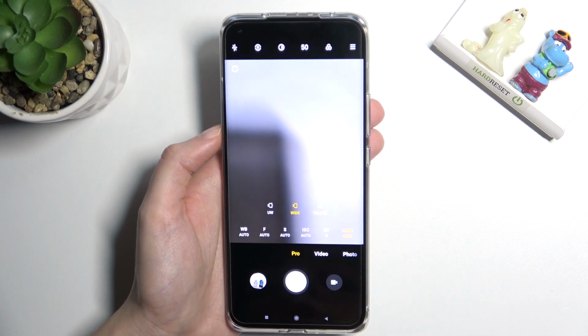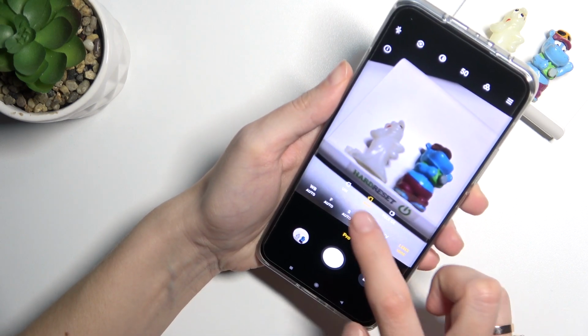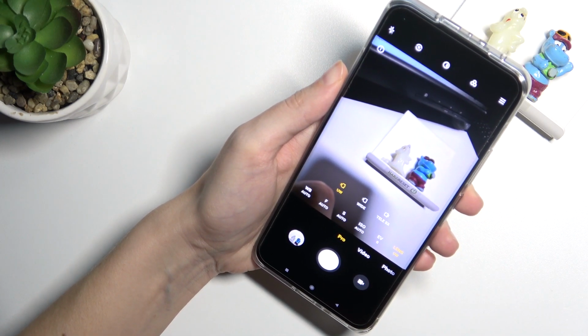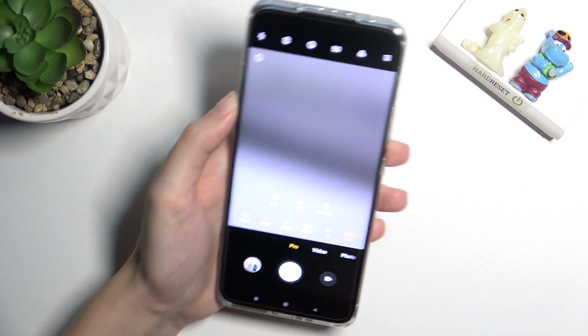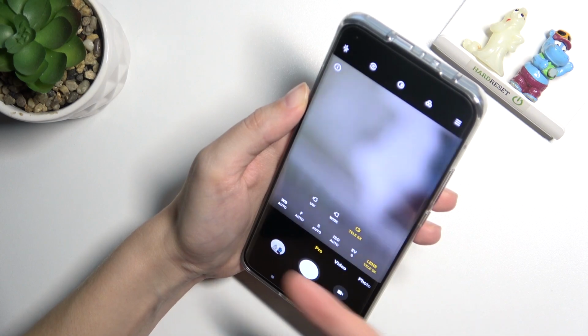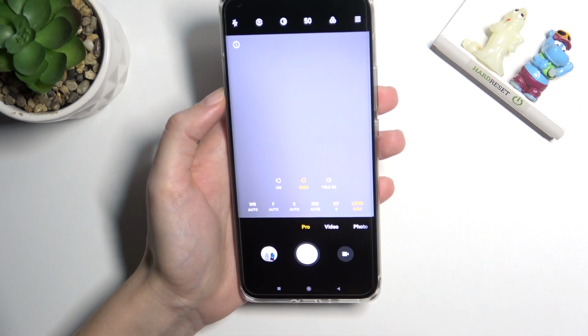The first option we can manage here is the lens. Now we are on wide lens. We can pick also ultra wide and tele. So you can stay on whatever you need. Now let me pick wide because as you can see tele is not working for my conditions around.